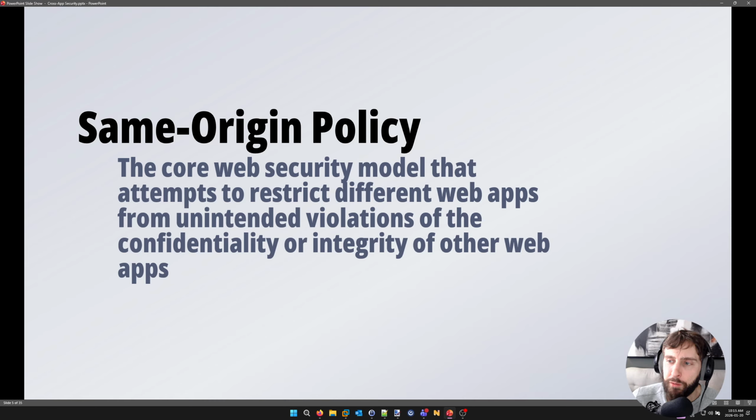So I've defined it as the core web security model that attempts to restrict different web apps from unintended violation of the confidentiality or integrity of other web apps. And of course that's based around the origin. Maybe I should have specified that in the definition, right? So how do we define different web apps in this context? I'm saying web apps that are separated by the boundary of origin. So they have two distinct origins.